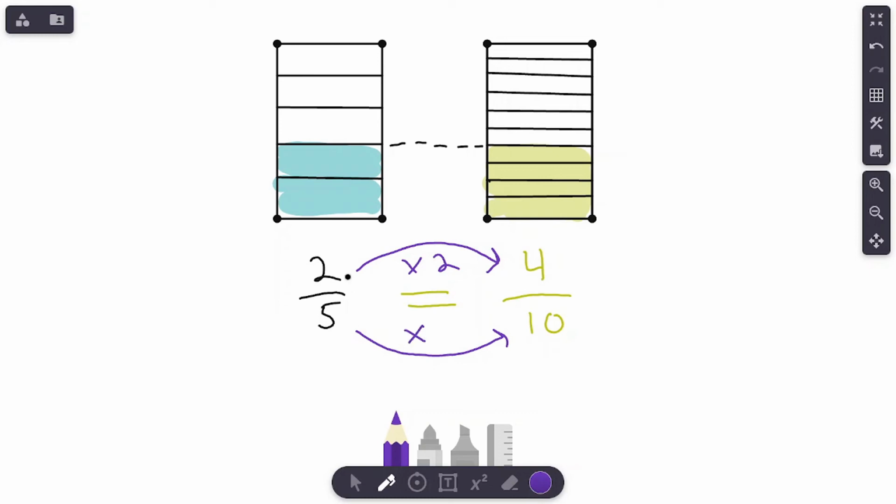Whatever we did to the numerator, we're going to do the same thing to the denominator. So 5 times 2 is going to give you 10. These two fractions are equivalent. There's the model, and here is the math to prove it. All right, got one last one here for you. Let's try it out.